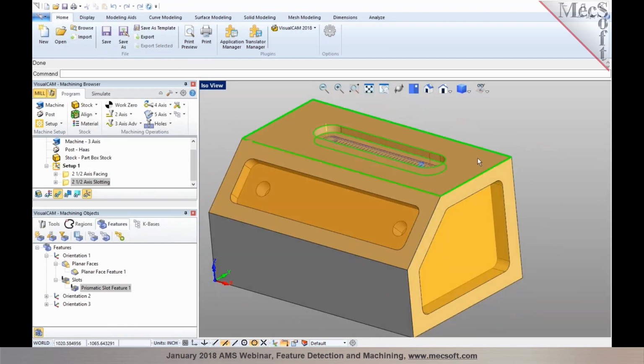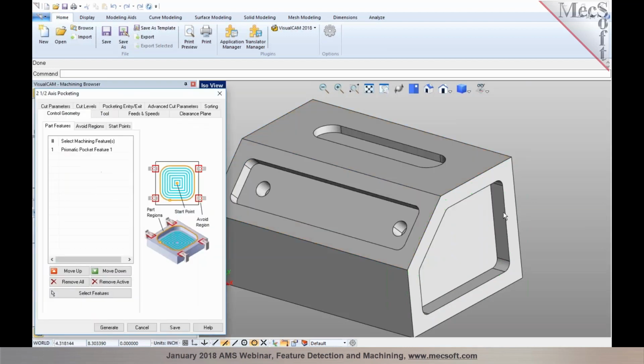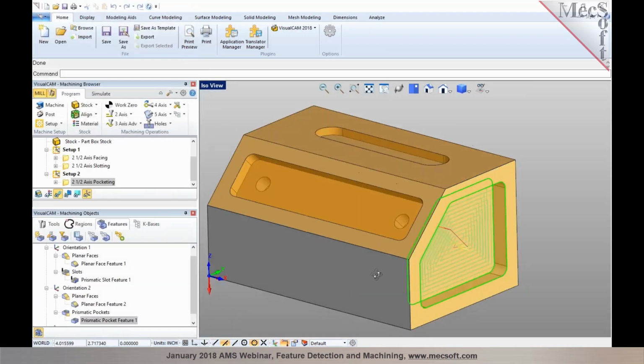Now if I go over to one of the side faces in here, again I can generate a toolpath for the planar face. I can select the pocket feature, right click on it, and I can choose pocketing as a roughing operation and then a profiling. So based on the feature type, if it's a closed pocket, you could program a pocket operation, or you could be using a profiling operation to do a finish after you do a roughing operation with a pocket. So right click and pocketing, and again you'll notice that the depth is automatically determined based on the feature, and then selecting generate creates your toolpath.